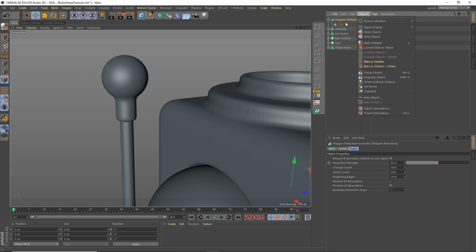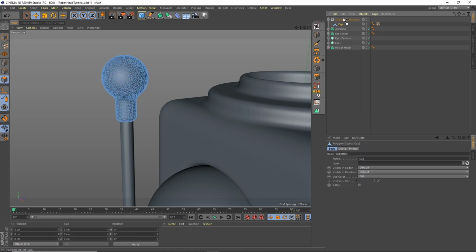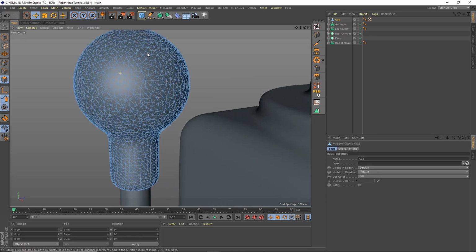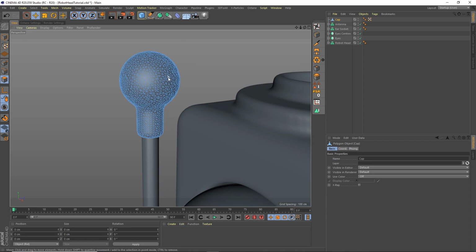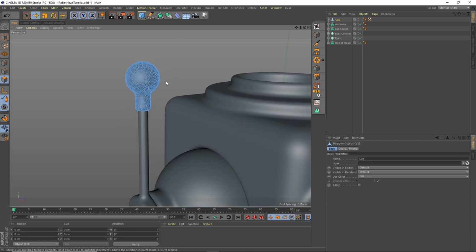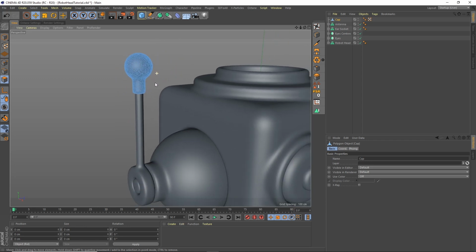Then with that selected, we go to objects and do current state to object. We can delete that, and then we've just got this new mesh with this kind of new topology done, and we've got a reduced amount. We've got 50% the amount of polygons there. So we can do that to our other items as well.